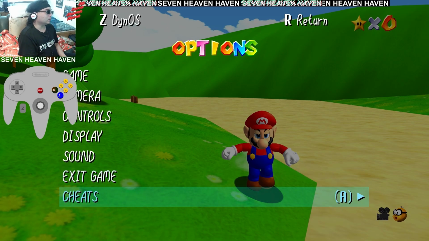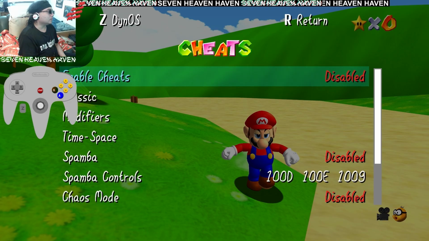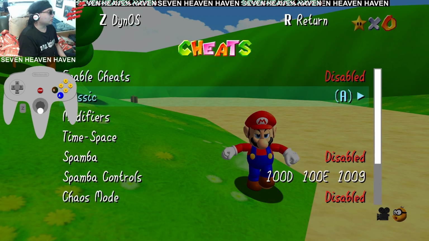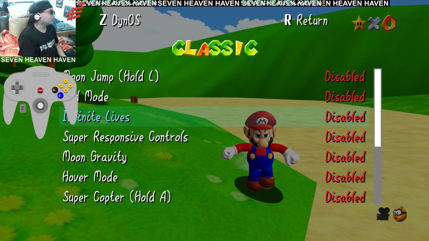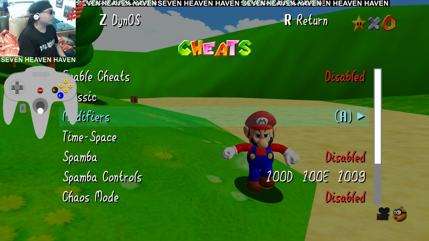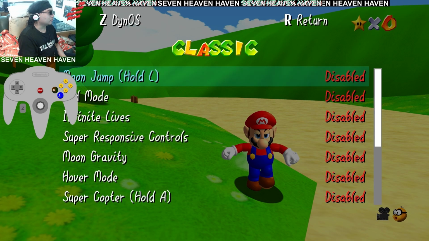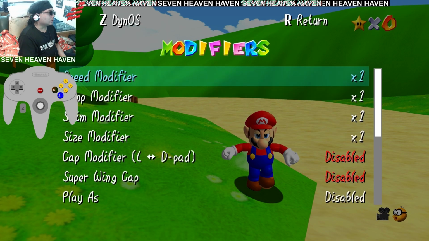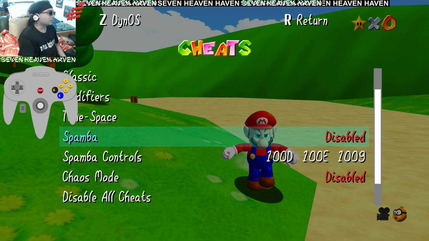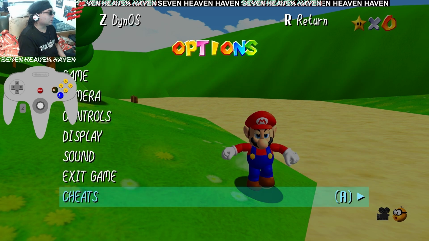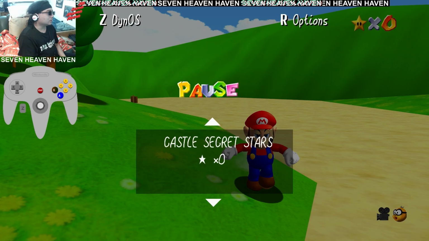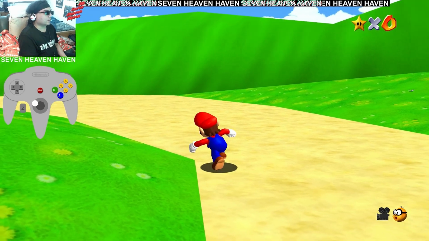If you want to enable cheats, you go down here, and then you basically enable cheats if you want to. Classic. See, these are all the, like, God mode, infinite life. So you go to classic, that's for the cheats. There's a ton of them right here. Or not really a ton, but you can modify some stuff. So yeah, you can mess around. So it's all here. This is basically the definitive version.